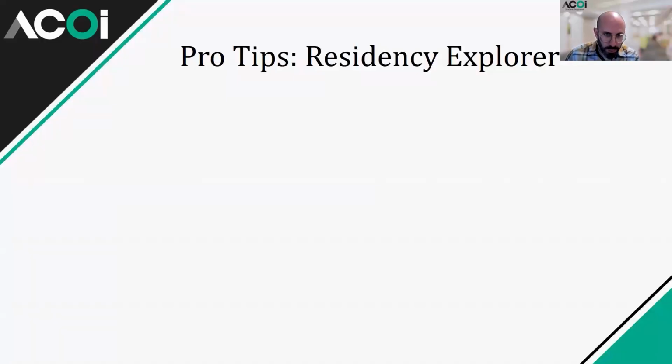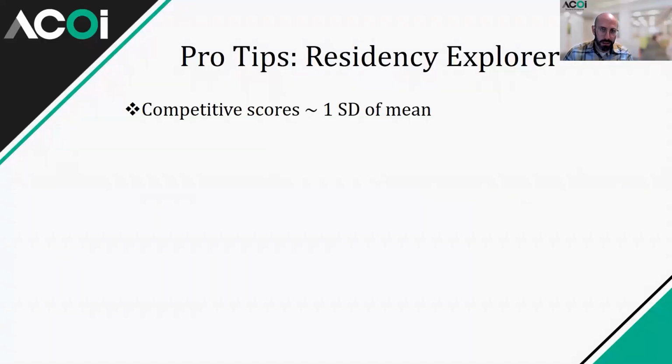So a few other tips that I want to talk about in relation to the Residency Explorer. When I talk about competitive scores, I'm talking about a standard deviation from the mean. So again, if your scores are much higher, you might think that this is maybe a safety school. If they're much lower, this may be a reach school. But around the standard deviation is probably your target, where you're really looking to go.